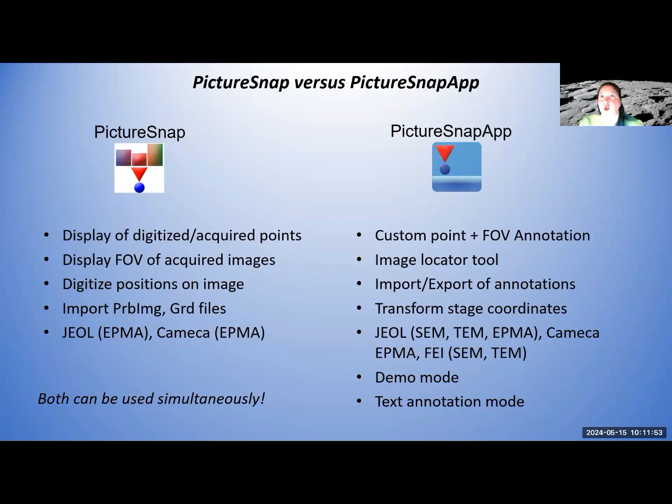And while you cannot drive these instruments with it, like move the stage, it can be really helpful to find analysis locations, or after you've done these analyses, it helps you to then continue your work on the microprobe or SEM, or vice versa. And that's what the transform stage coordinates are for, because oftentimes other instruments have different stage coordinates and stage coordinate systems.